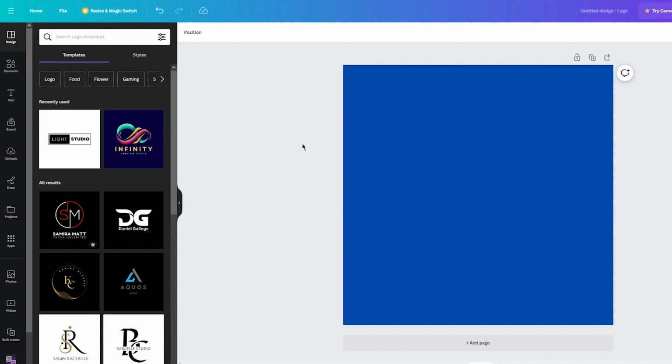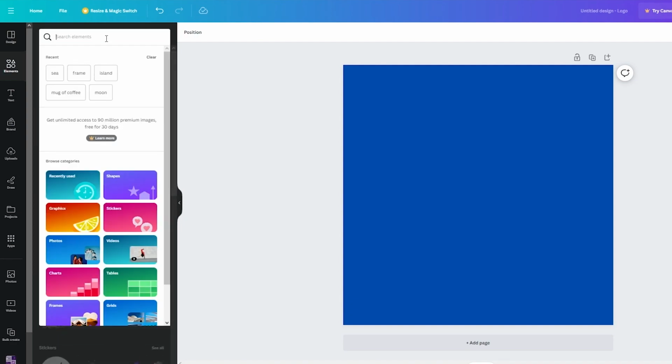Now, let's also decide what we're going to make a design for. In my case, let's say I'm going to create a logo for a company that sells shoes. So we have a blue background. Once we have a blue background, we're going to need some good elements to add in this. The best thing is to not keep your logo dull. You're going to need to add some stuff in the background.